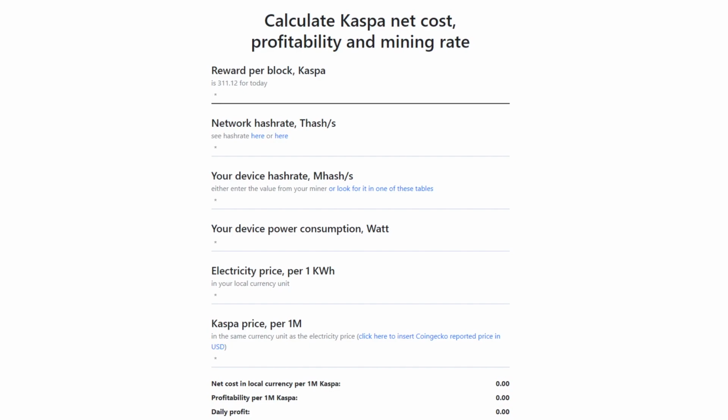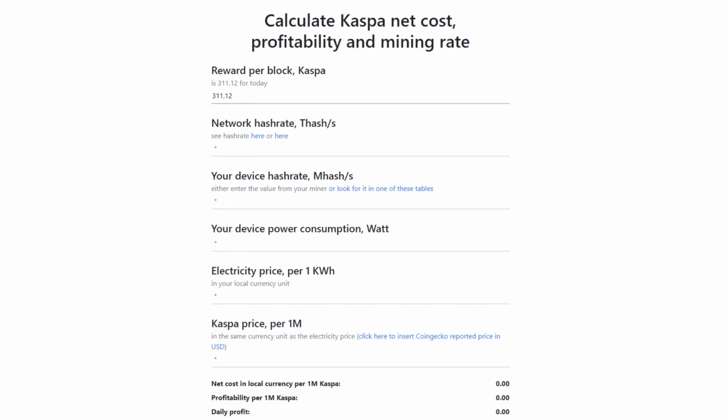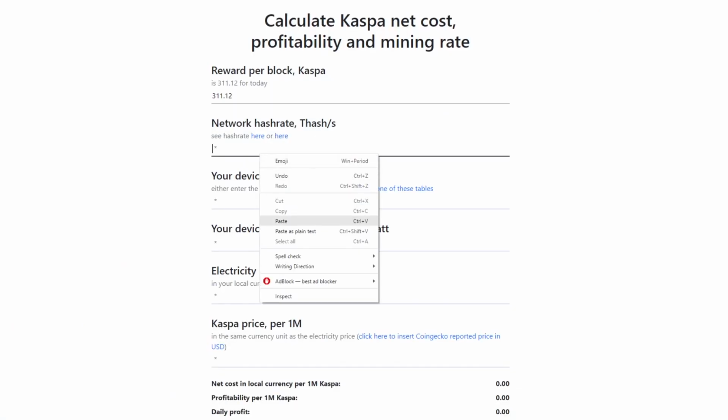And then it will just display a bunch of information that you need to input. So as it says here, reward per block is 311.12, and that might change from day to day. Network hash rate, you can just click on this button and you can see what the network hash rate is right now. This is on miner stat. So it's at 302 point whatever. And then you just copy that and paste it into the network hash rate chart.